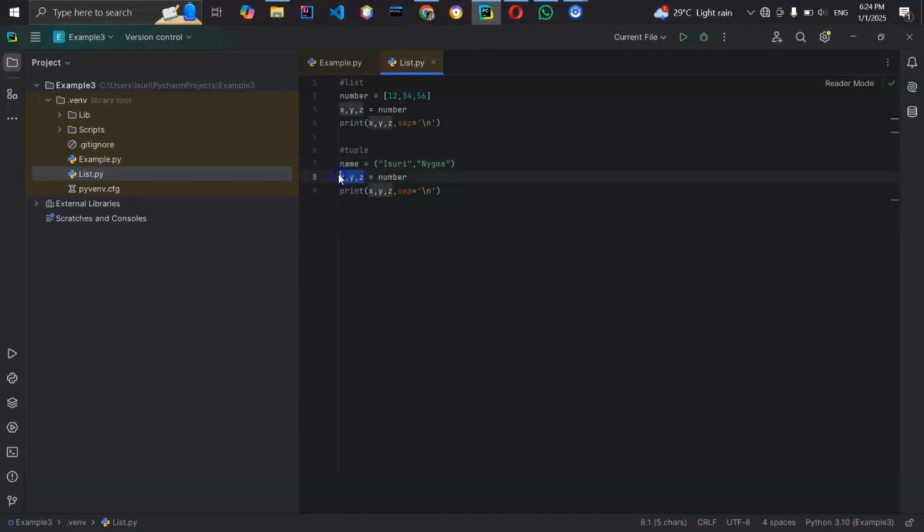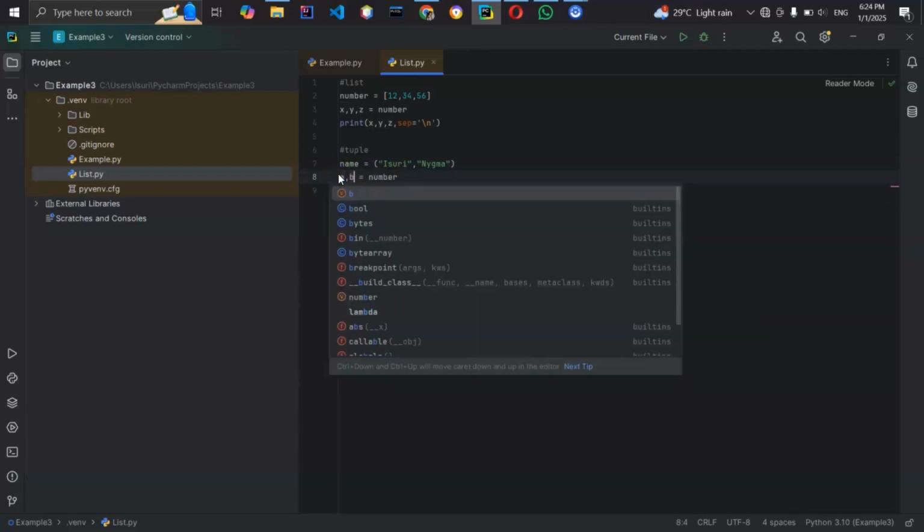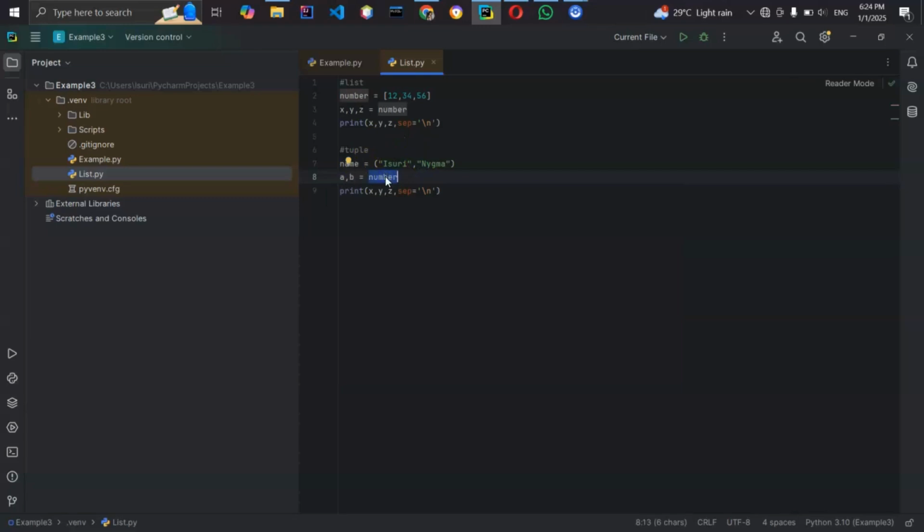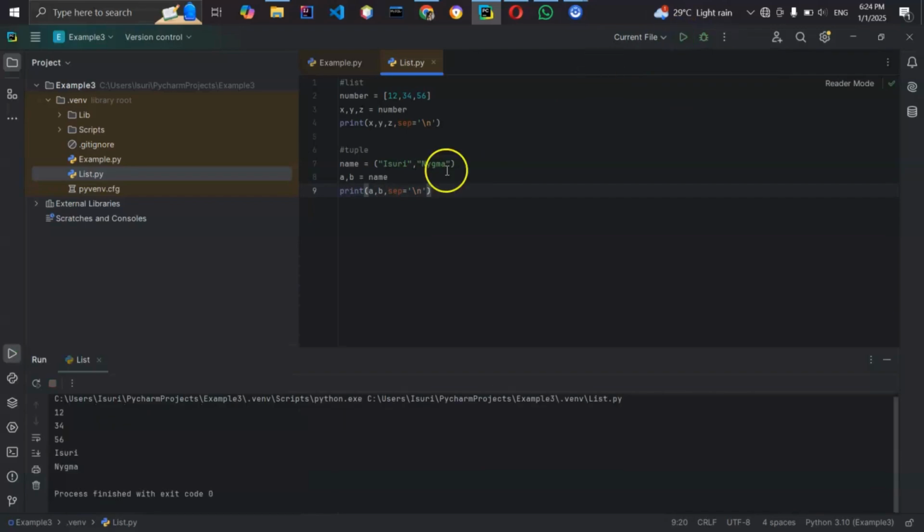Now you should create 2 variables because you have 2 values and equal them to name. Now you should print A and B like this. Now you can see your names. This is a tuple.